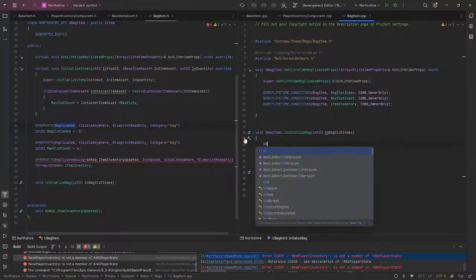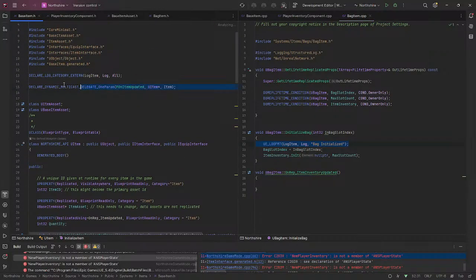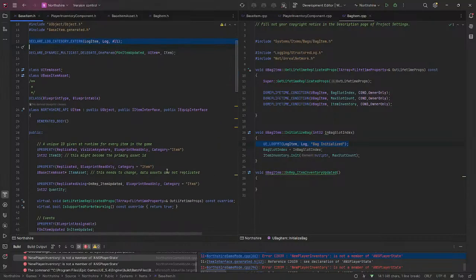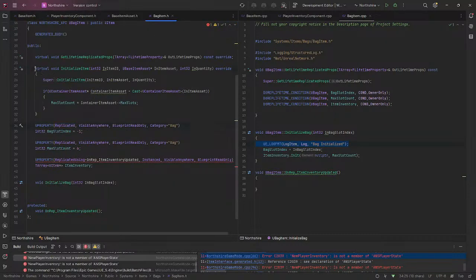And what we can do here is say UE log FMT. We'll do log item, log, and bag initialize. And we're using this custom log that we set up in our base item here so that we can keep track of it better in the future. And as the logs get crazier and crazier, we're going to need to keep track of them easily. So our bag item is set up. We do have this initialize item function that's part of our bag item. We're going to have to take a look at that one. But for now, I think we're okay.